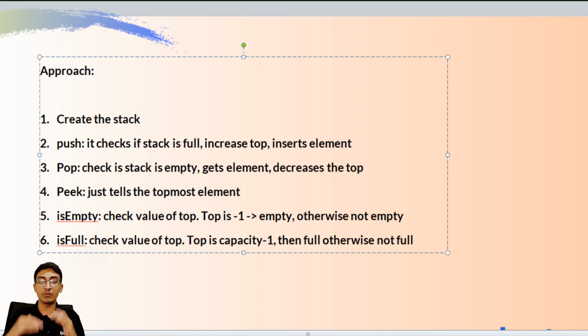Pushing will first check if the stack is full. If it's full, you can't do anything. If the stack is not full, then you increase the top and insert the element. For pop, check if the stack is empty. If it's empty, you can't pop anything out of it. If it's not empty, get the element and decrease the top. So getting the element means you can remove the element.